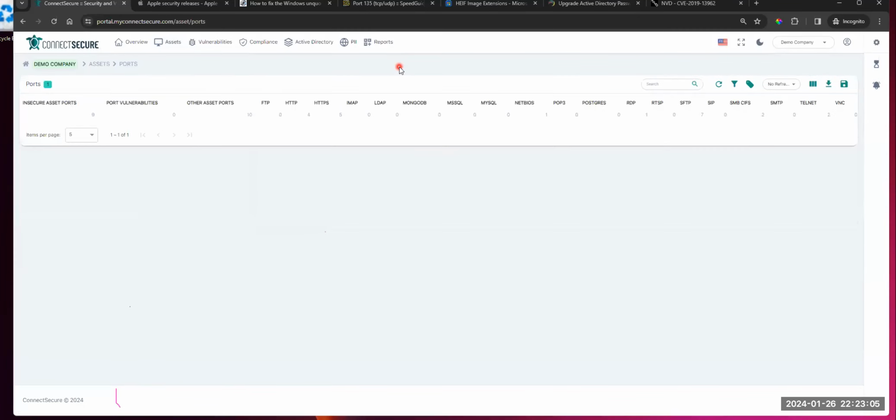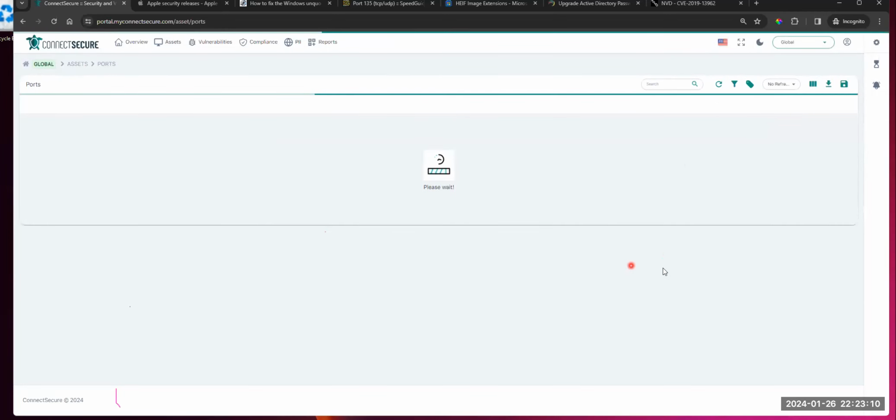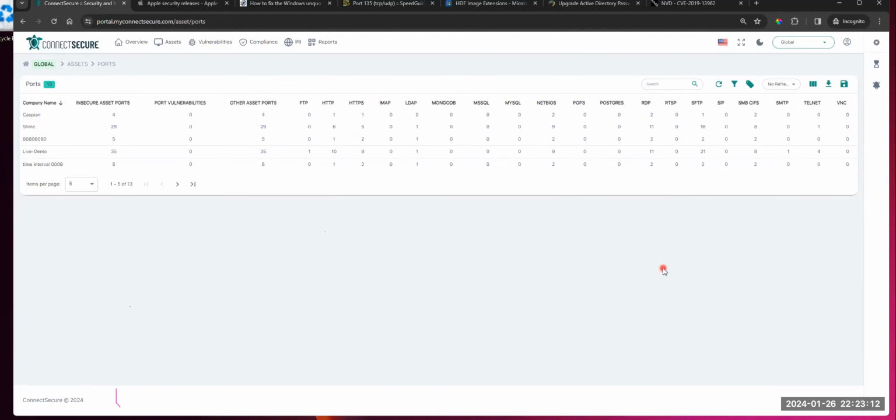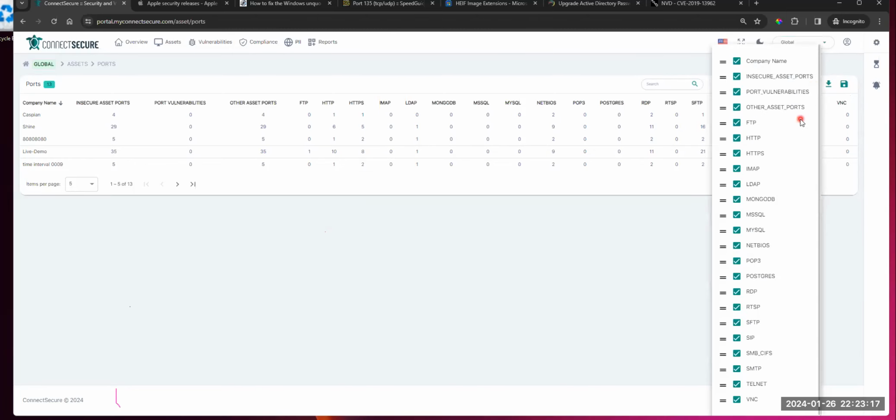We've got a port view. Again, this will just give you a quick view across ports that are in the environment, what's open, what's communicating. Now, in the columns, you can see a list of what I'll call the top 20 protocols and ports that we see running in mostly every environment. Everything else would fall under other asset ports, right? We're not going to put 65,000 checkboxes on the screen. You could imagine how that might look.